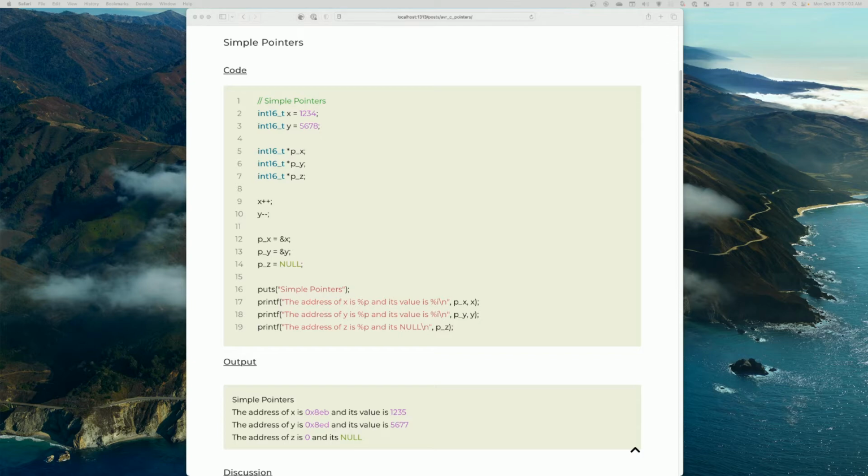In this first example, lines 2 and 3 define x and define y, and I also initialize them. So x equals 1234, and y equals 5678. Very simple. Now, the next 3 lines, 5, 6, and 7, define the pointers.